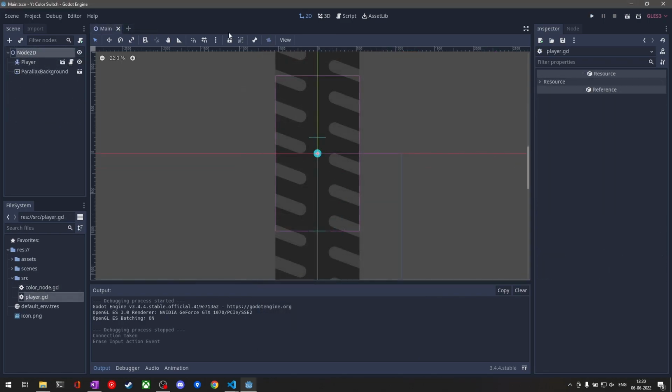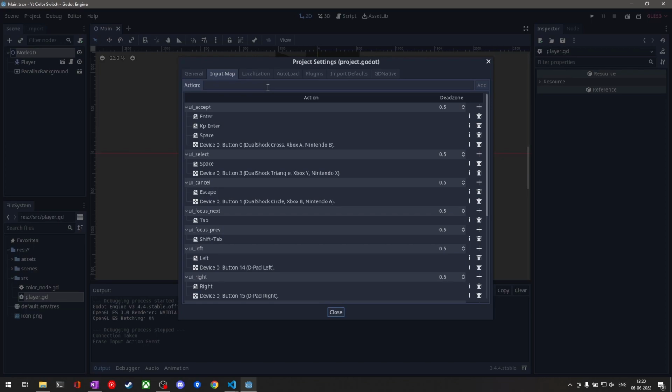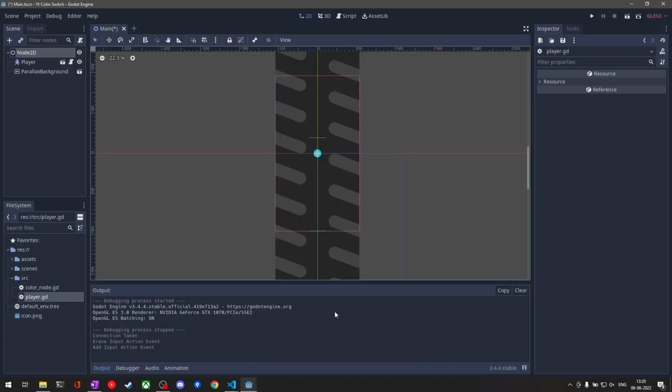Okay, to get our input action working for touchscreen devices, we do need to make a small change in our project settings. I don't know if this changed with the latest versions of Godot or if I'm just missing something. So go to your UI select action in the input map for your project settings. Press the plus button. We'll choose the mouse button. Make sure it's all devices and set it to the left button. So this will capture the first touch input for your mobile devices and your left mouse button on your PC basically. So with this setup, the touch input should work.